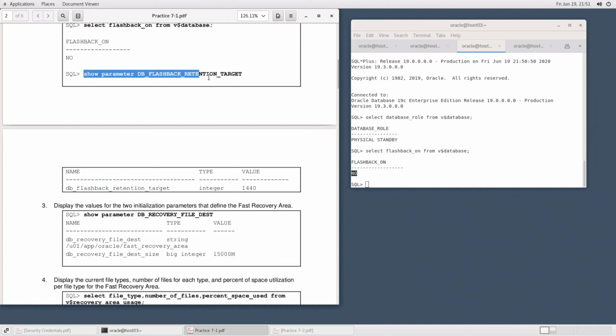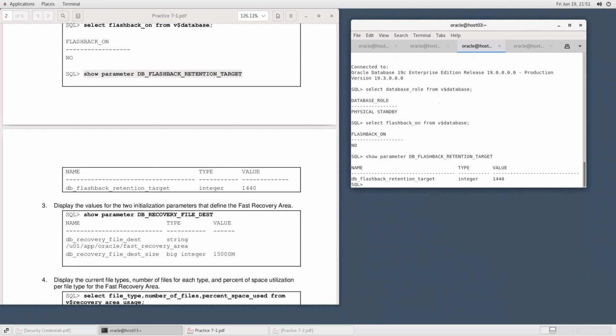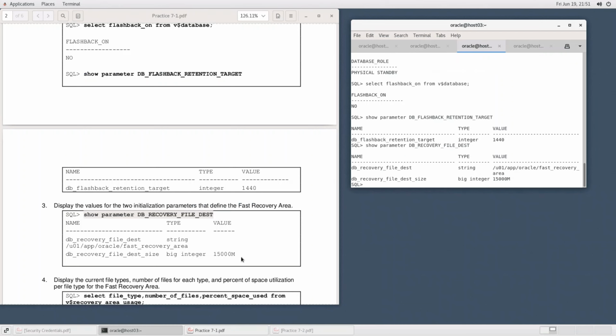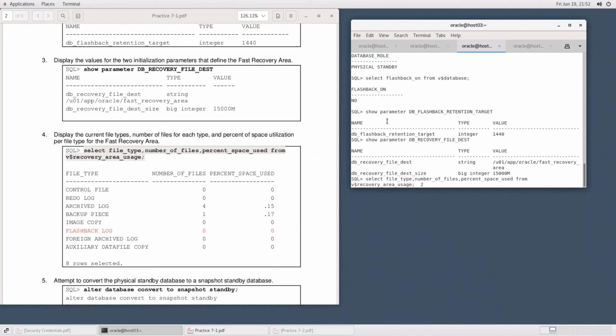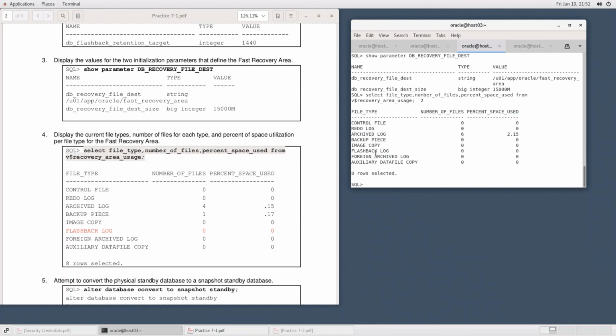But when you convert a physical standby database to a snapshot standby database, the flashback feature will be turned on implicitly. Let's take a look at the flashback retention target. The current target is 1440 minutes. And make sure you have enough space to keep flashback logs. So we have enough space. Currently, in the fast recovery area, there are different types of files, and especially flashback log is 0. So there are no flashback logs in the fast recovery area because we never turned on the flashback feature.